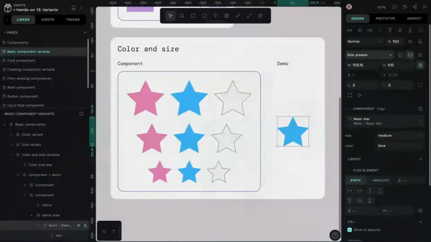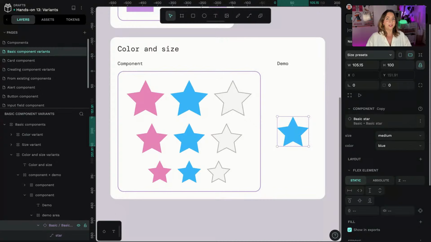We have exciting news. Variants are out now, and we know that you've been excited for variants, and hopefully this hands-on session has come along at just the right time. First up, let me quickly tell you what variants are. In fact, let me show you what variants are.